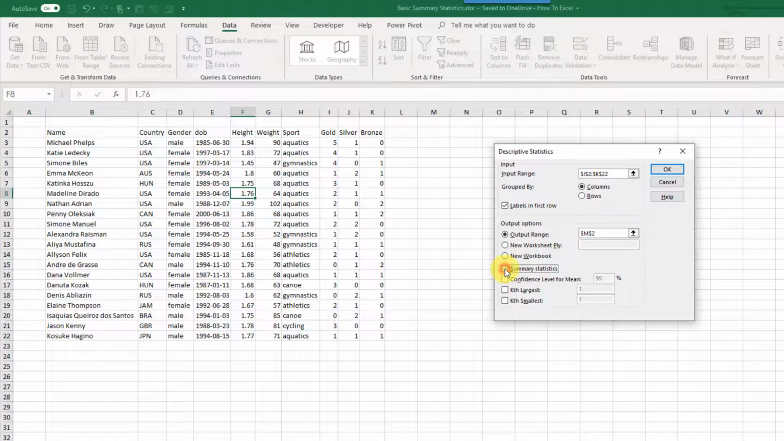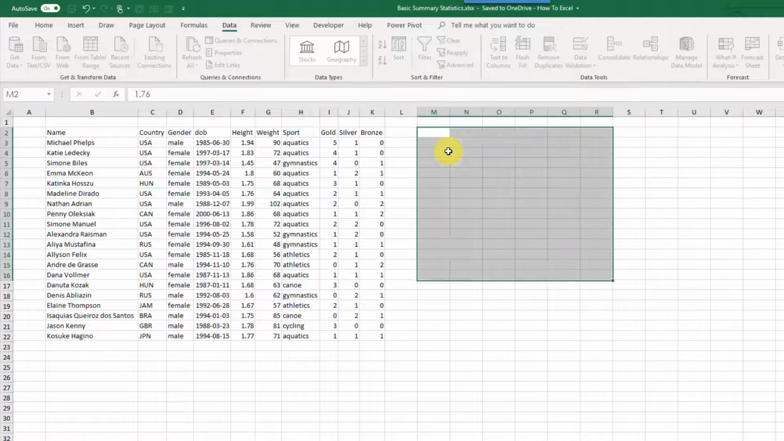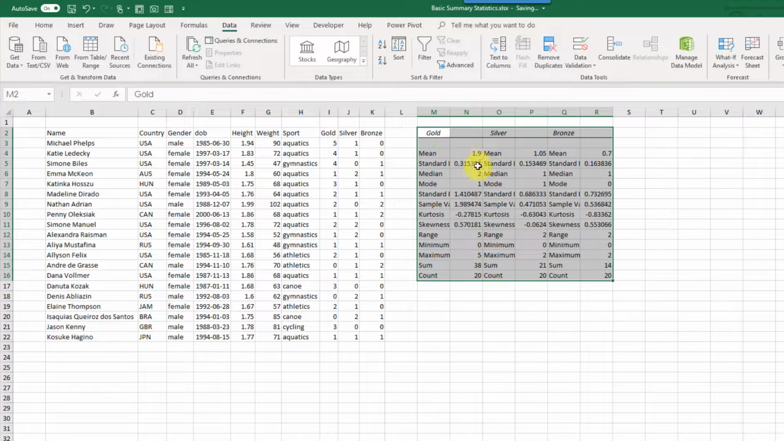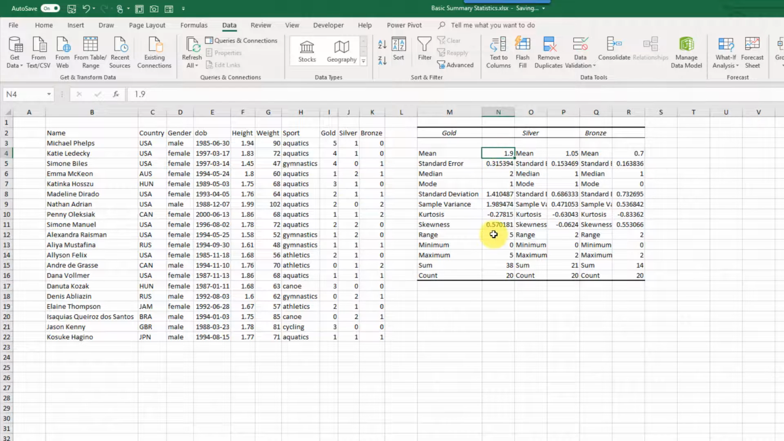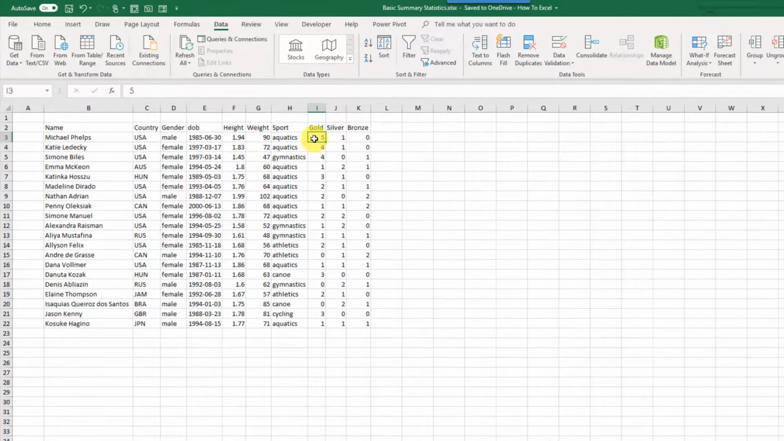And we just want the summary statistics. So we can press OK now. And Excel will place those summary statistics in our sheet for us. And we've got our mean and the minimum, maximum, sum, and count values, along with some other values here. The next option we're going to take a look at is using the quick analysis feature.